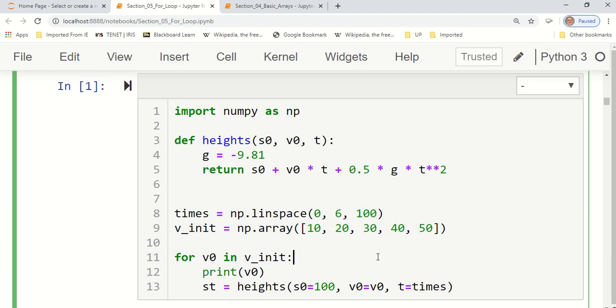Now note that at the end of this line, there's a colon. It's quite similar to how you defined a function. The function was def, function name, variables, colon. It's the same kind of thing. There must be a colon. If there's no colon, Python will crash and will tell you something is wrong.